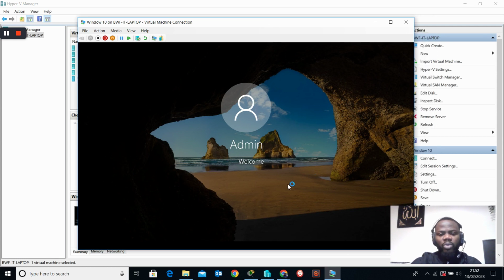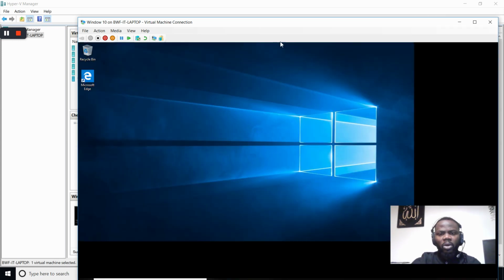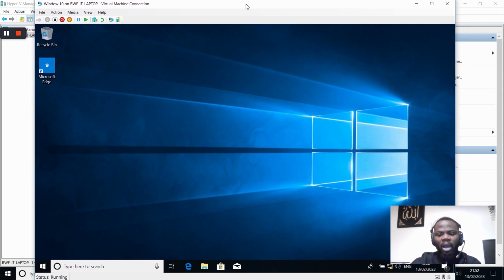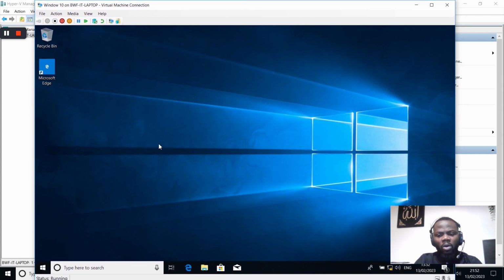So this is Windows 10. I'm logging in. If you remember, my password still remains the same. When we installed Windows the last time, I used admin as my username. I'm logging in as admin now. Now I'm logged into my computer, and as you can see, this is Windows 10.